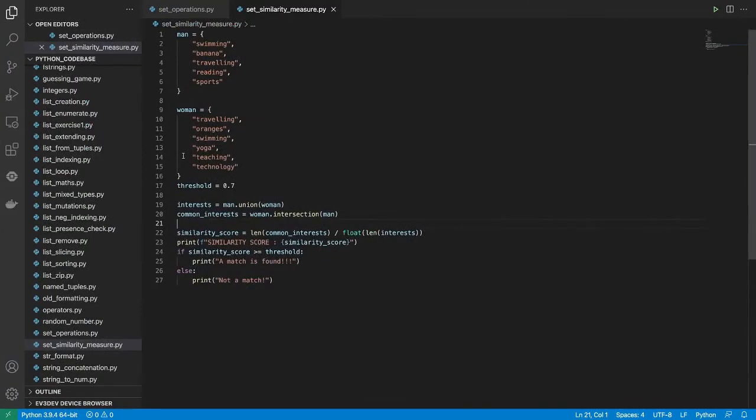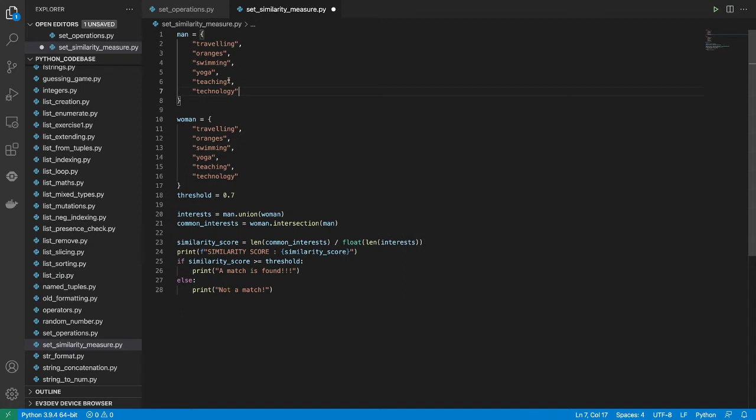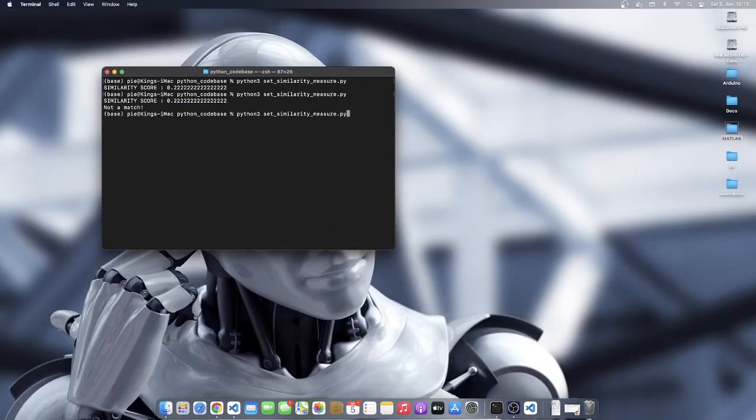Let's see if we can make these people become a match. Well, I'll copy all the interests of the woman and paste it for the man, so it's like the woman has found a man who has exactly the same interest as she does. Let's see what the similarity score is here. And indeed, you can see that the similarity score is 1.0, which is a perfect match, which only happens in fairy tale movies. Okay, so it says a match is found, and the reason is that the similarity score between the man and the woman is 1.0.